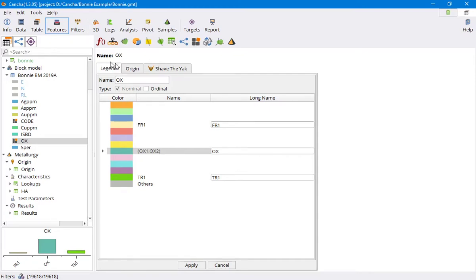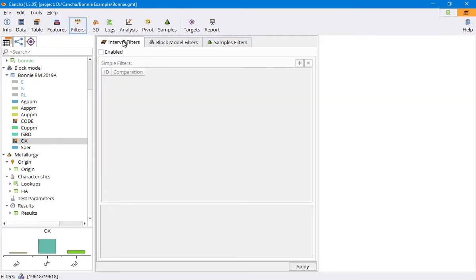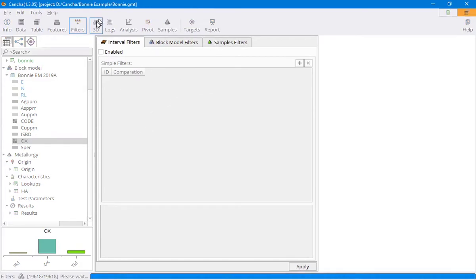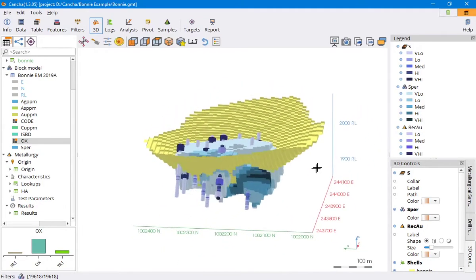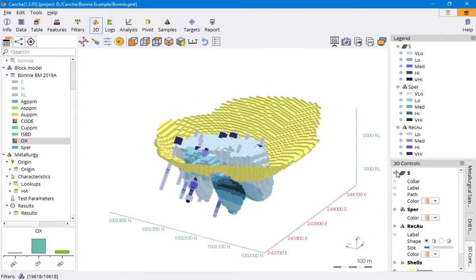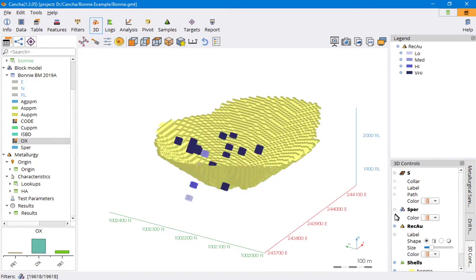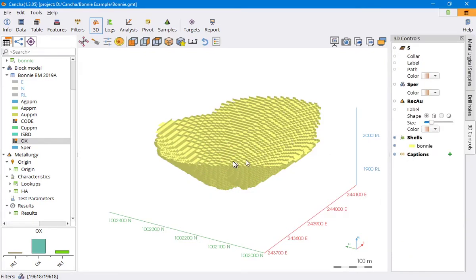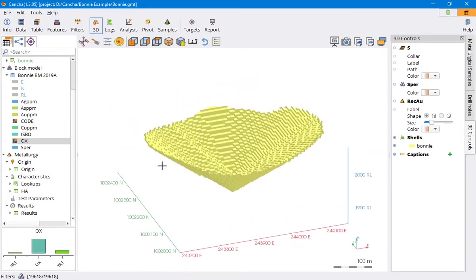Very good. We could use filters. We could go in here and add filters, but there's not a lot of data to start with, so I don't want to take any out. Let's go ahead and have a look at it in 3D. So what have we got? Let's go through these things one by one. Let's take all the stuff off to start with, and first of all we'll have the pit.